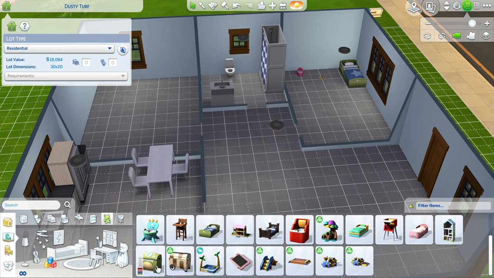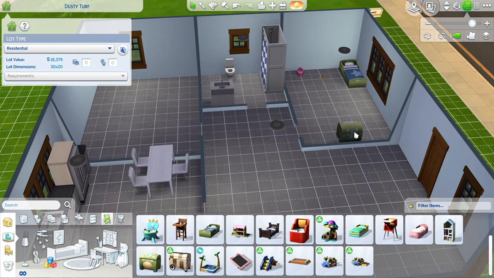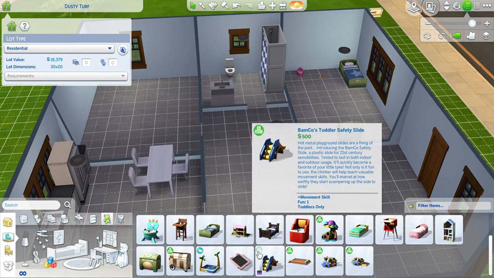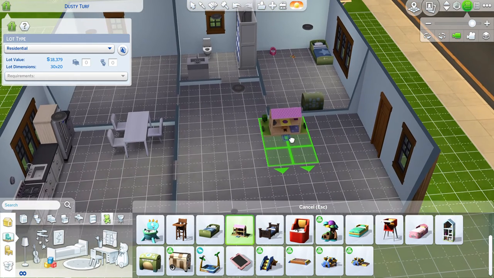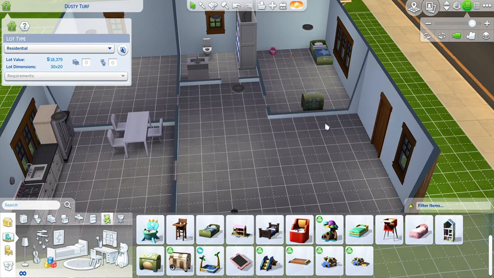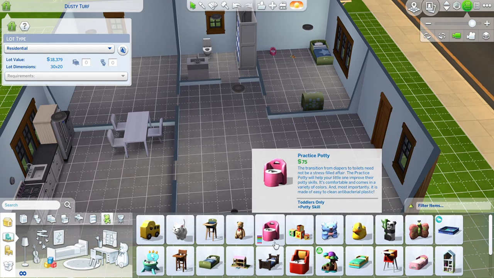So this chest right here will hold a bunch of toys for creativity things. So you don't necessarily need to buy a dollhouse, but you can if you want to. This chest will hold pretty much all these little toys here and more.